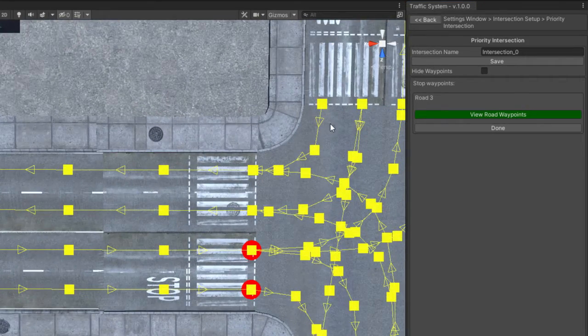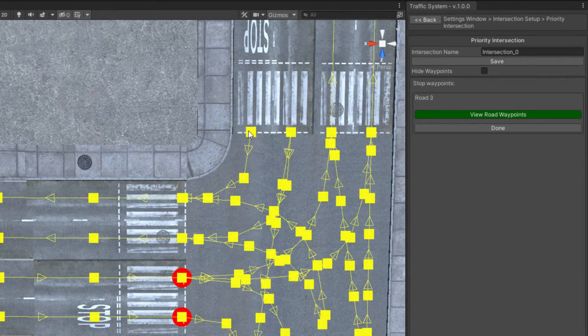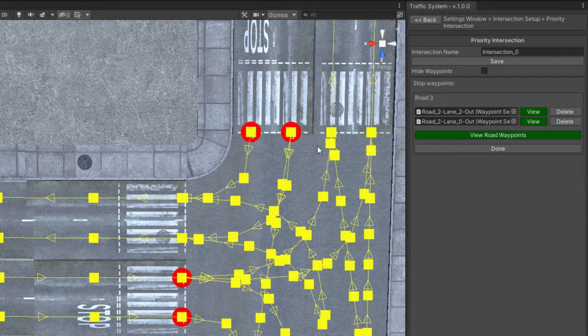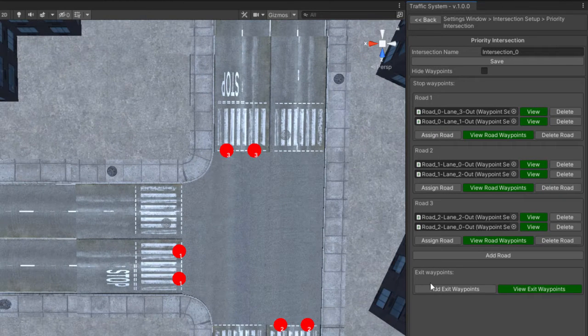Please make sure you select all the entries inside your intersection because if you miss one, the cars entering from that lane will not be visible to other cars, so your intersection will not run properly.